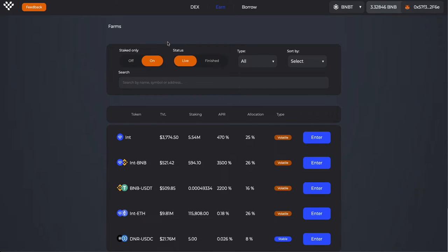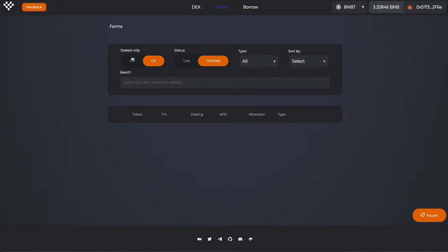The second is a switch between live and finished. Live are farms that are still rewarding our governance token, and finished are farms that are no longer rewarding it. As you can see here, the Dinero USDT stable farm is no longer active, and on this farm you can only withdraw and you cannot deposit because it doesn't make sense to deposit if you're not earning anything.